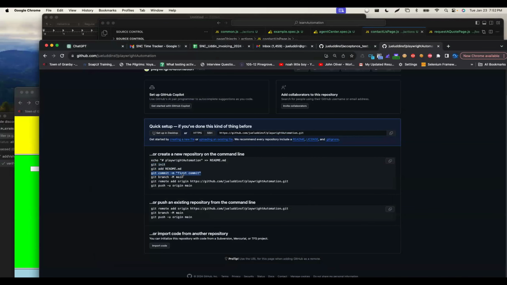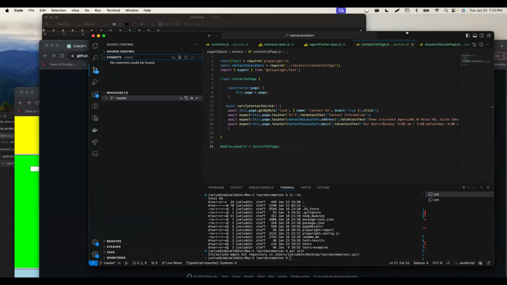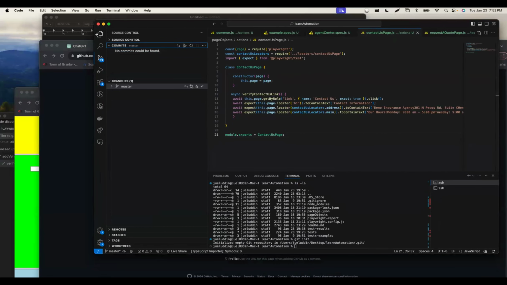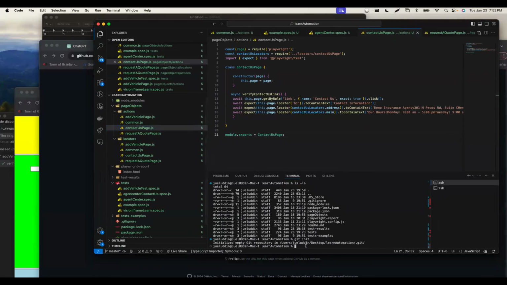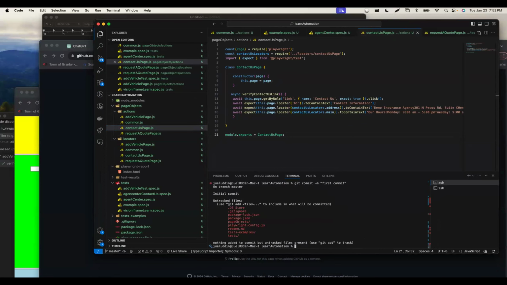This is the second command that I'll do, first commit. That means I'm saying all the files that I wrote, I want to keep those files and push those files, right? So I'm going to say git commit, first commit, right? So you go ahead and enter.